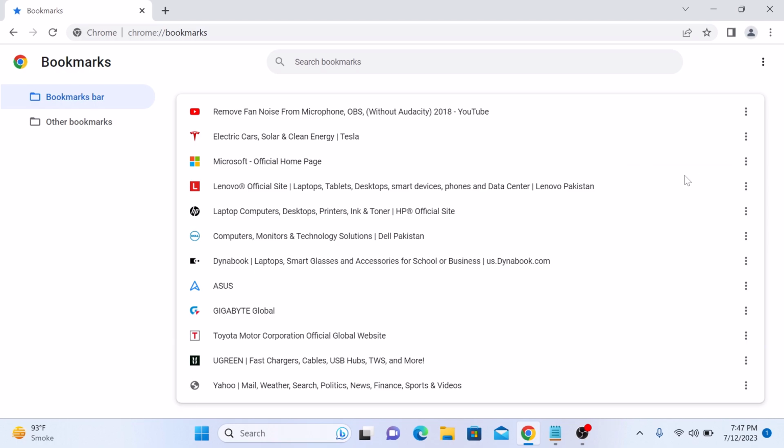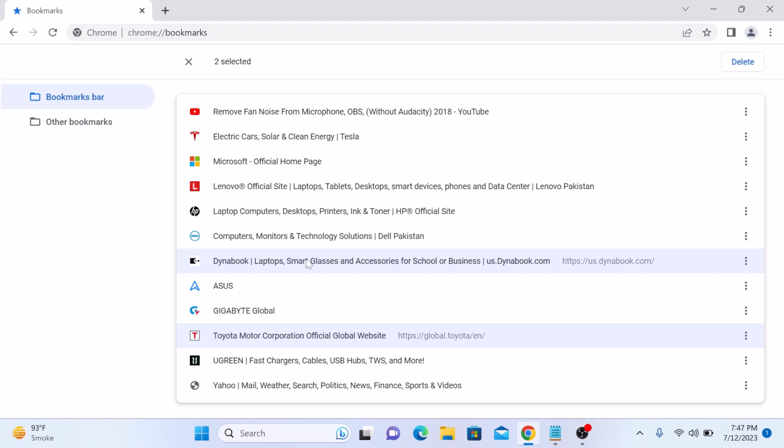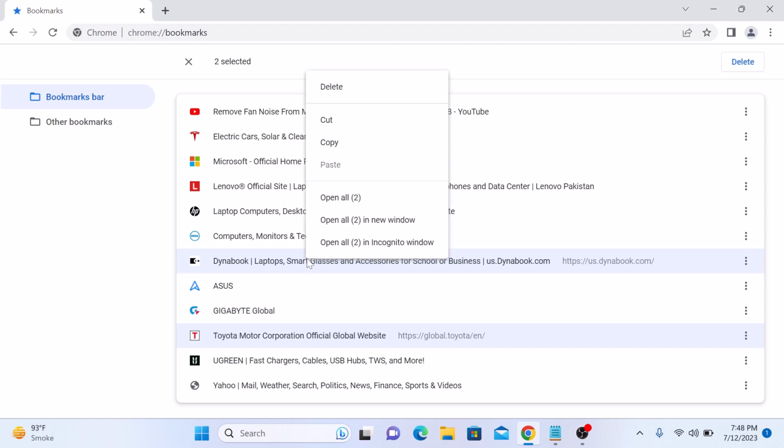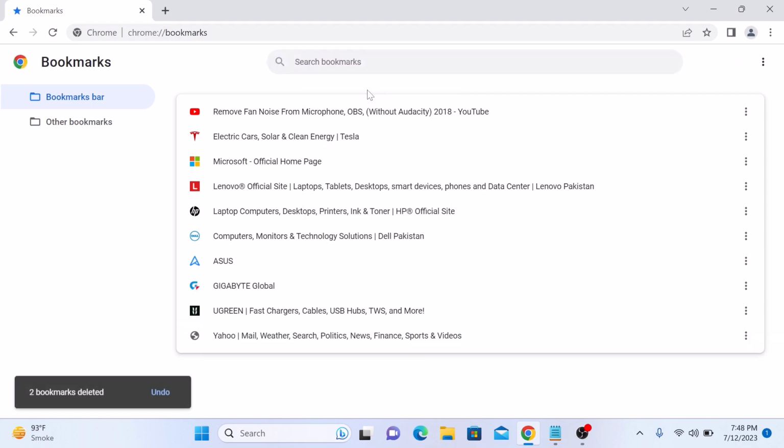Now if you want to delete multiple bookmarks, then press and hold the CTRL key and select the bookmarks that you want to delete. So we are going to delete these two bookmarks. Now right click on it and click on delete. You can see two bookmarks deleted.